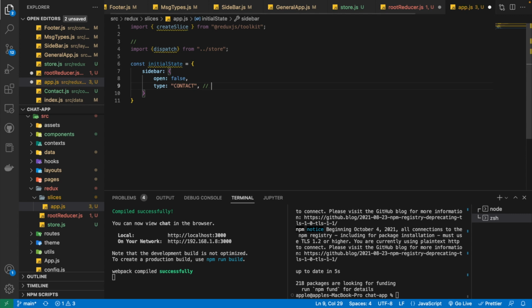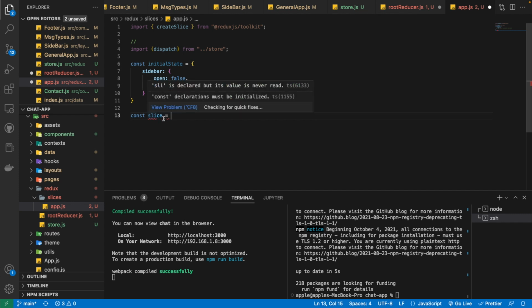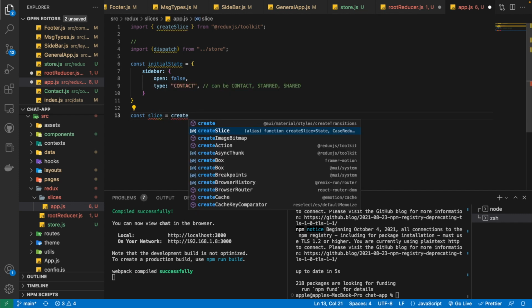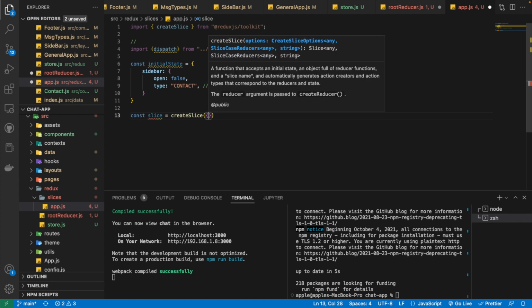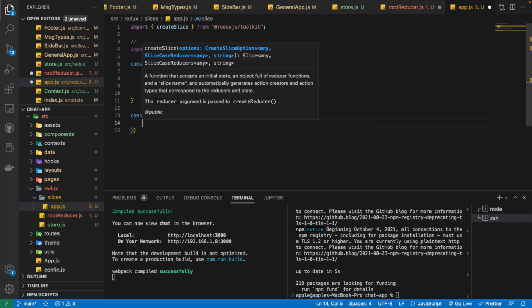And what are the other possible values? So it can be either contact, okay, which will be by default, or it can also show starred messages. So in that case the type will be starred, or it can also show the shared documents, media and links. Okay, so in that case the value of type will be shared. Now after we have done this, let's just create our slice quickly. So I'm going to call this slice, and I'm sure you can already guess that we are going to use this createSlice method to create the slice, as the name suggests.